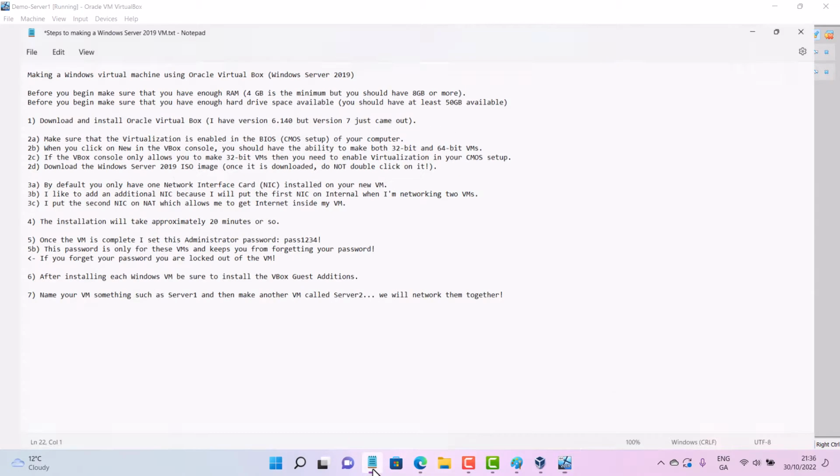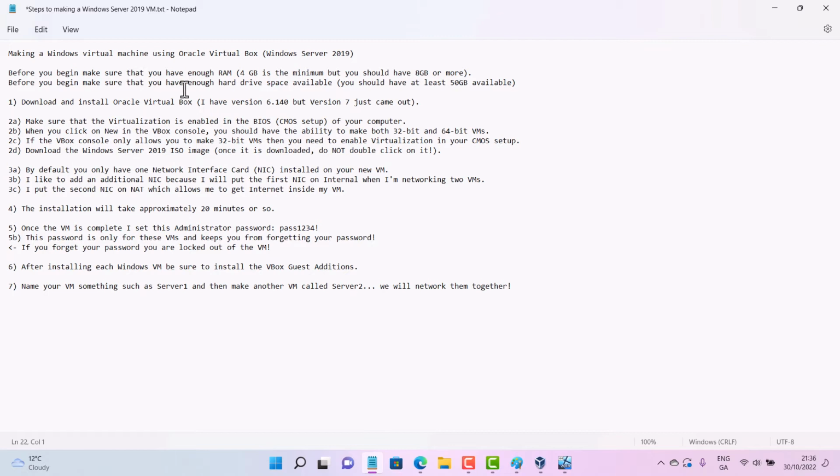So just to review, everybody, when you're making a virtual machine, you want to make sure that you have virtualization enabled in your BIOS. And so you can see I had both 32 and 64-bit virtual machine capabilities. I downloaded the ISO for Server 2019, which you just get from Microsoft.com. And I set the NICs there, one on internal, one on NAT. We saw my installation went pretty quick. I set the password there. I put in the guest additions.